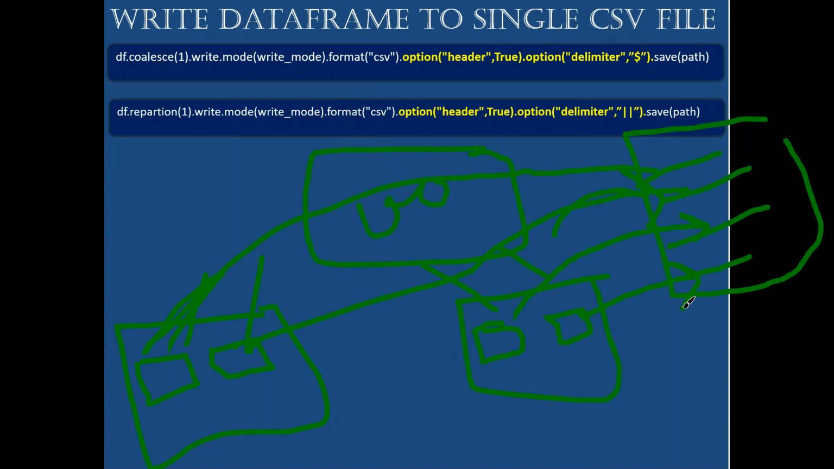Now we don't want to write data into these many folders, these many files. What we want to do is coalesce of one or repartition of one. Tomorrow we will discuss what these are in detail. So when you do coalesce of one or repartition of one, we will be combining. Repartition is not recommended, coalesce is recommended.